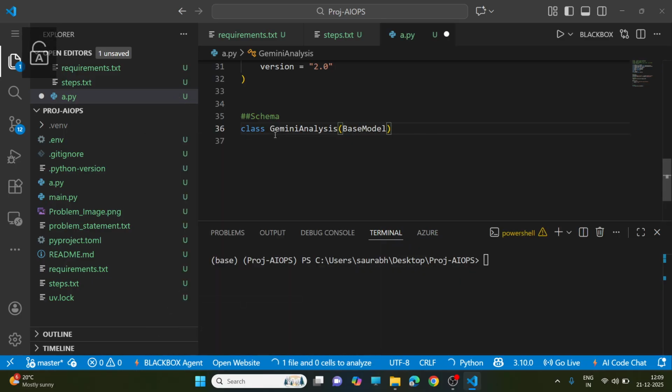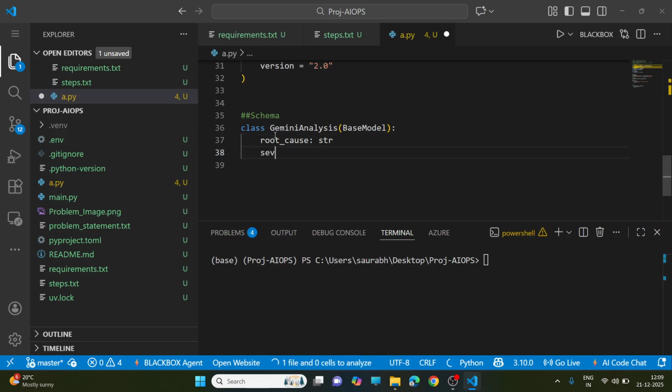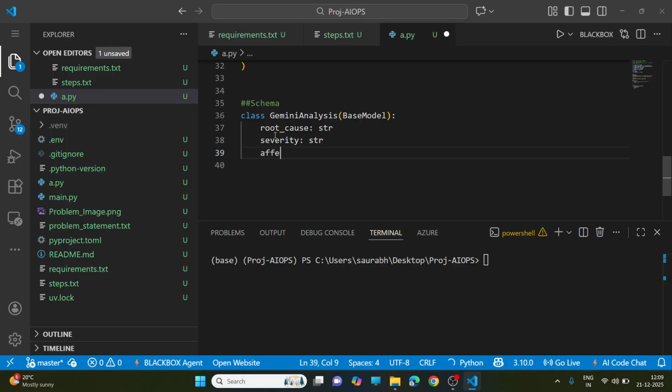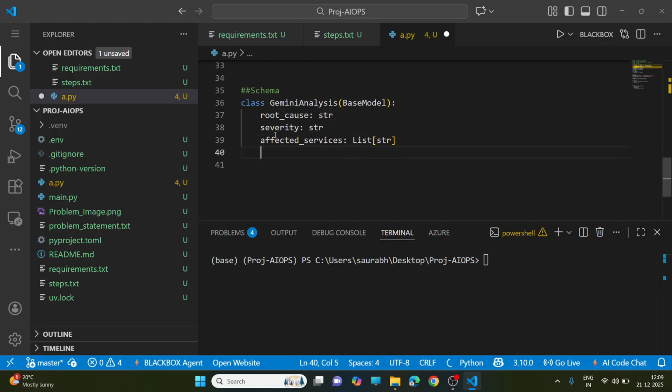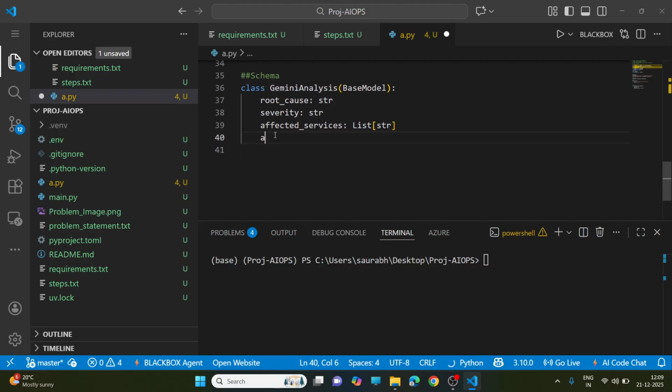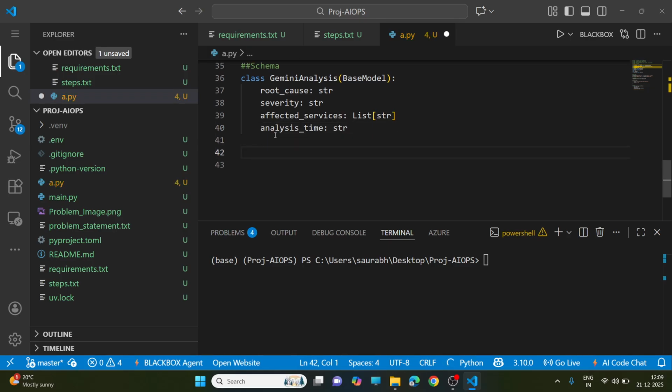With the BaseModel, it will have the root cause in the string format, and the severity in the string format, and the affected services, which will be in the list of string format. And next is analysis time, it is also in the string format. Right, so this is the schema for the Gemini analysis.